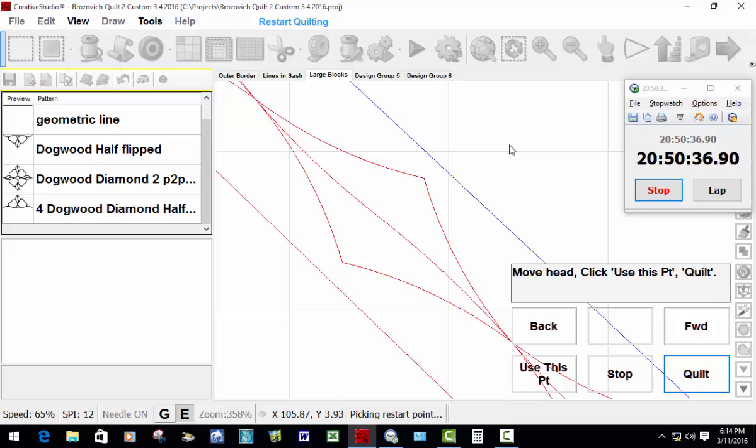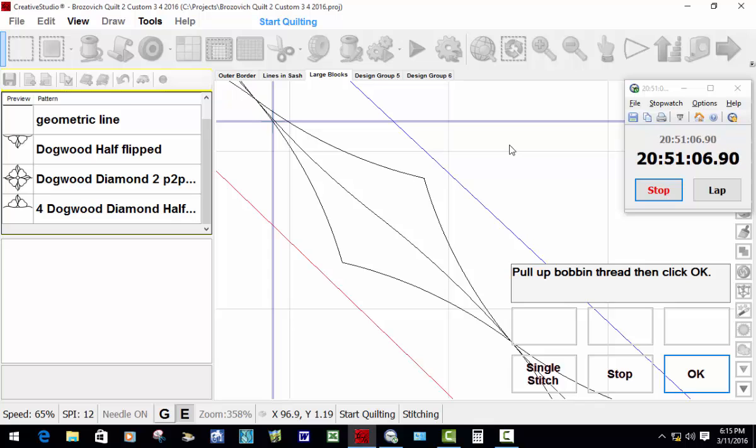I'll click that. Then I'm going to go over and put the needle kind of where I want to start. Click, use this point, that's the lower left. Then the upper left will let me go back. So I'm going to go back a few stitches and click the lower right button. It says quilt, and it'll take a stitch and tie off, and then it'll start doing the quilting. So here we go.